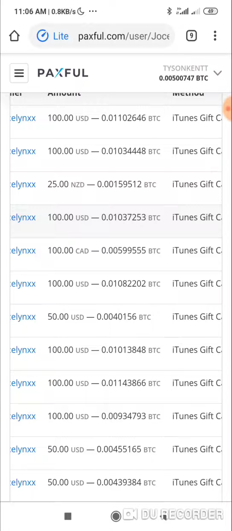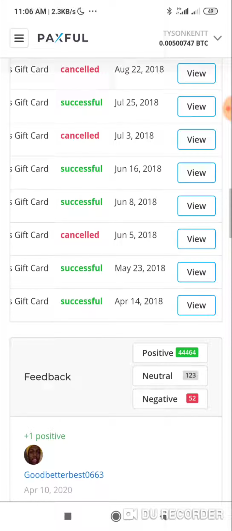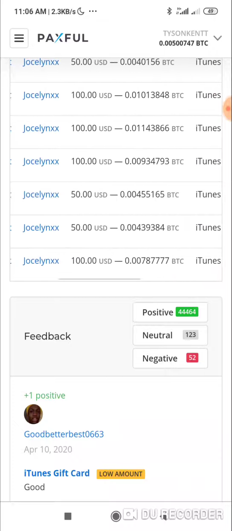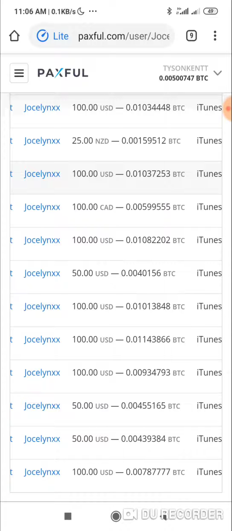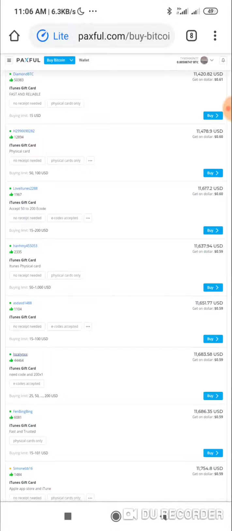That's why most times before you send them your card, ensure that you say hi and tell them the amount of card you want to sell to them. If they want to buy it, they will say send. If they don't say send, don't send. So you go back, and since you've gone through his profile and you've seen that he's good enough to trade with, you click on buy.